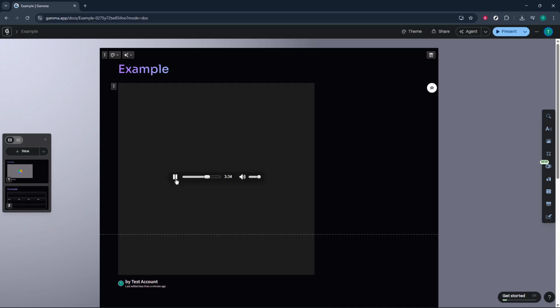And that's it! You've successfully added a voiceover to your project in the Gamma app. By following these steps carefully, you can create engaging multimedia presentations that combine the best of both sight and sound. Remember, practice makes perfect, and with each project, your skills will continue to grow.